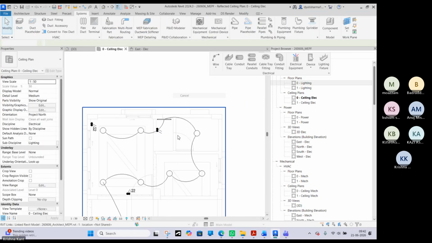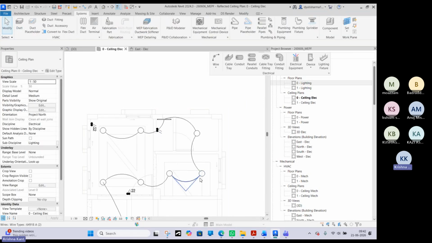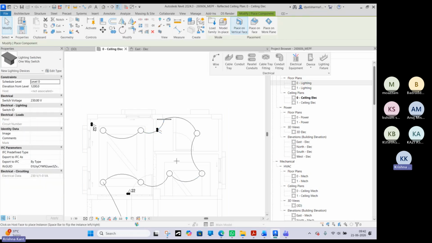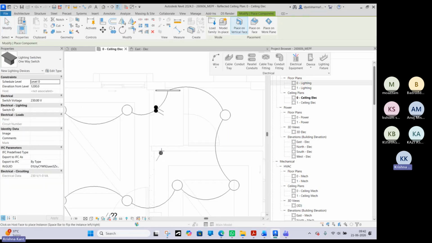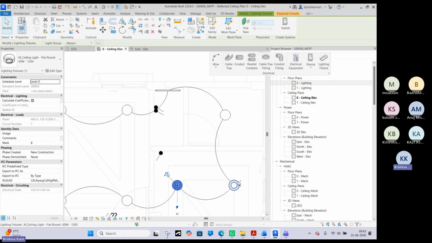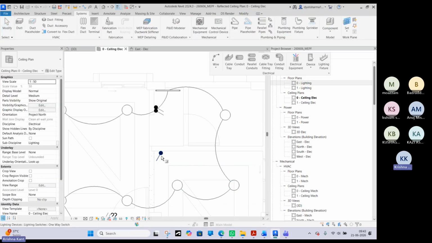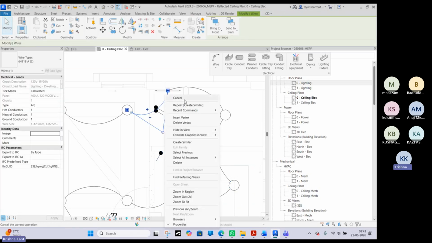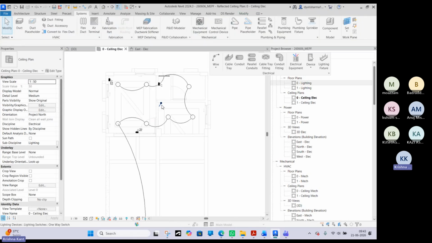Okay. For these two lights, we want to show another switch. So let's place another switch over here and select these two lights. Switch, select switch, click on this switch. Okay. So all the switches are connected.